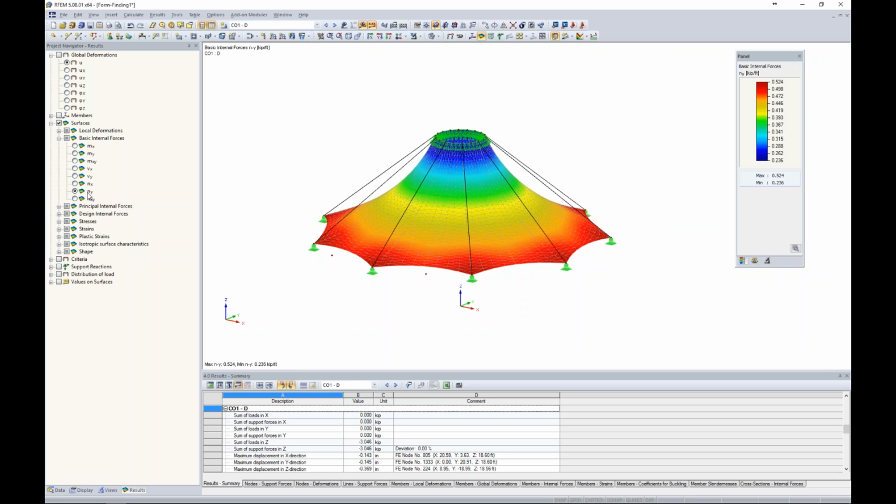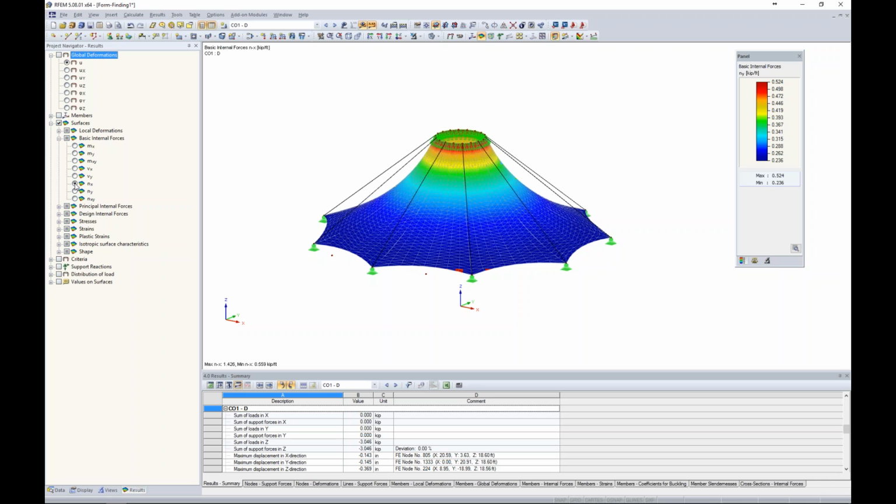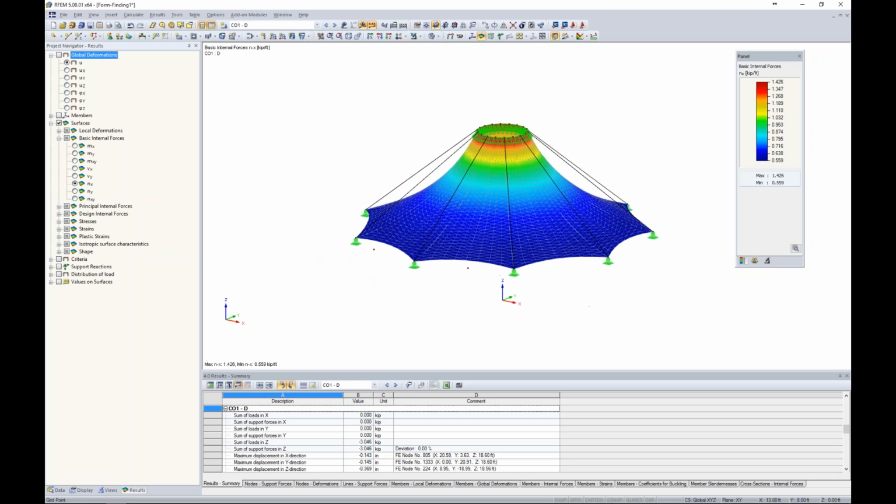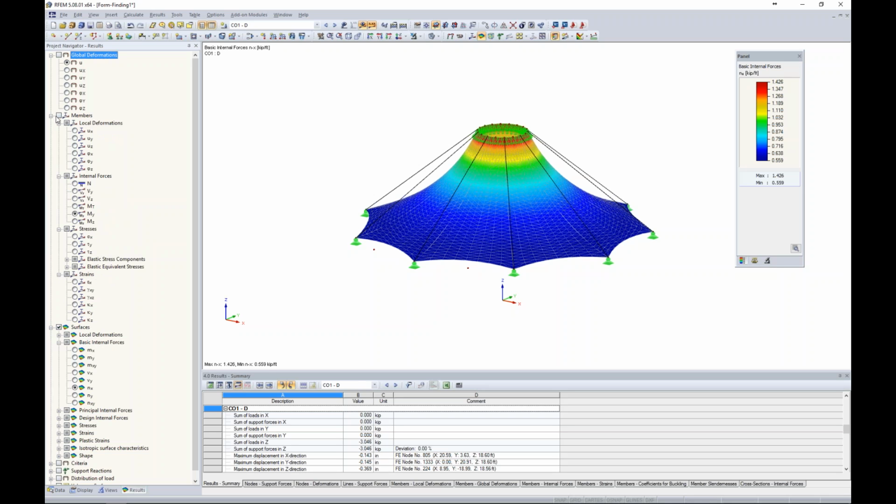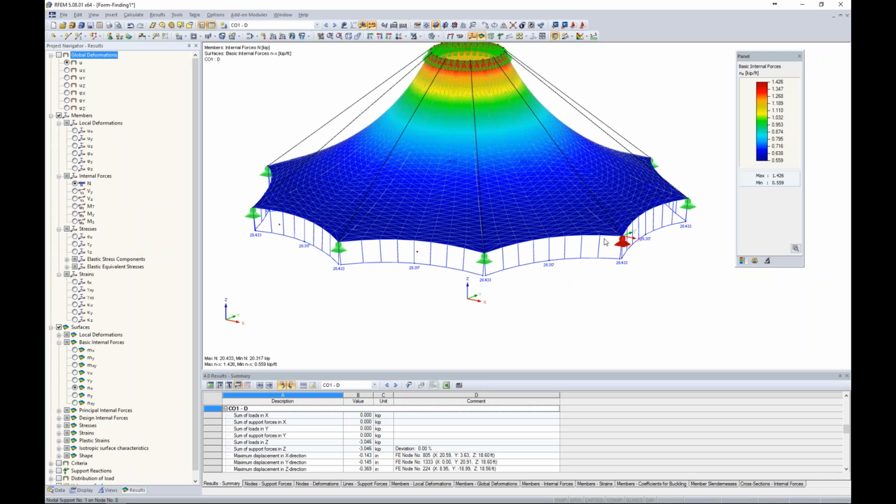For our membrane here, we can view our NY forces, our NX forces, for example, in kips per foot as contours. Remember, we have our cable elements down at the bottom, so I can view my members and in particular my internal axial forces for those columns at the bottom of my structure here. So that's what's available in terms of solving for the analysis only within RFEM.